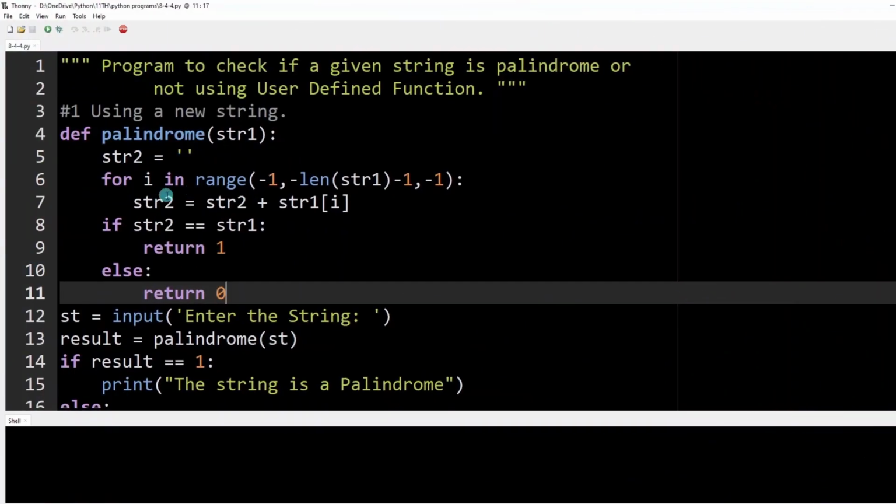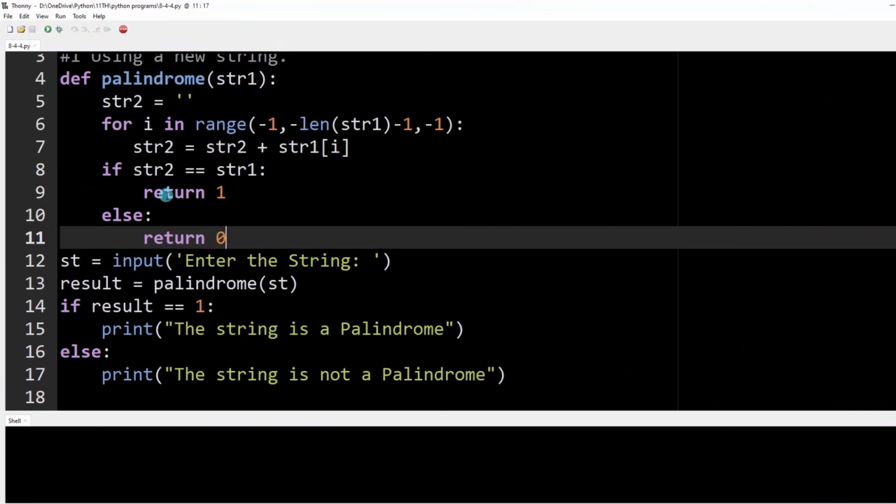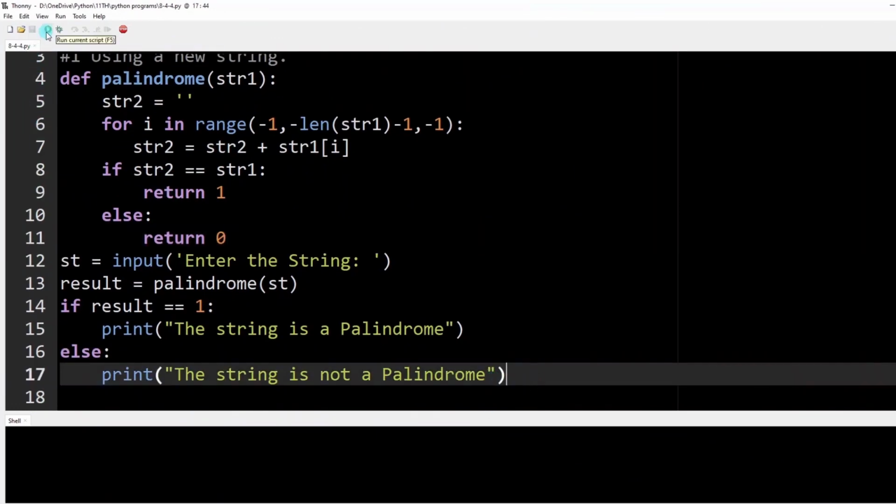So our program is ready. I will just move it down so that you can see the entire program. All right, so now I will just execute it. First, I will enter a palindrome. I will enter radar. Okay, you can enter in small letter, no problem.